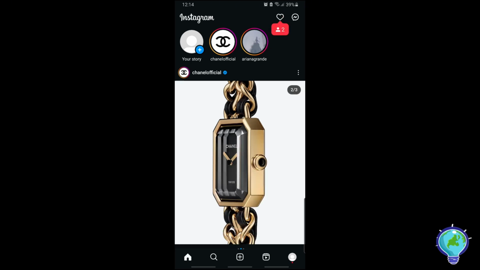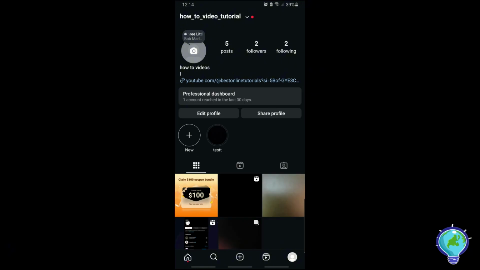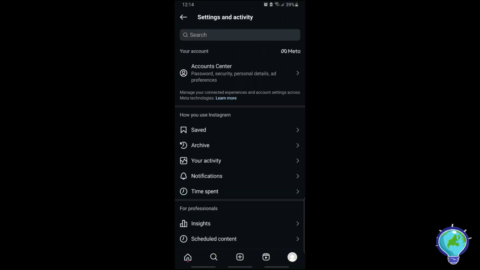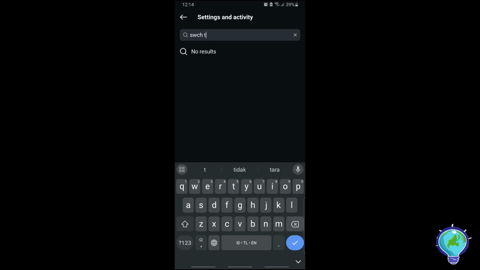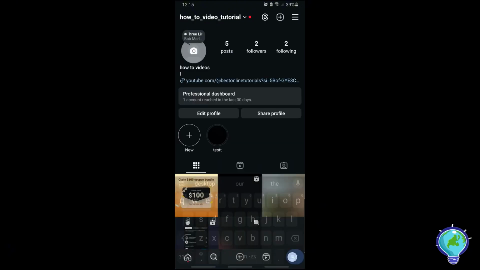and from here guys just simply tap on your profile at the bottom right corner of the screen, and from here just simply tap on the three lines at the top right, and after that just simply use the search bar at the top over here and just search for switch to professional. So guys, since I am on professional mode already, it is not showing. But if you do, just simply switch your Instagram account to a professional account. And from there, you should be able to fix the issue.